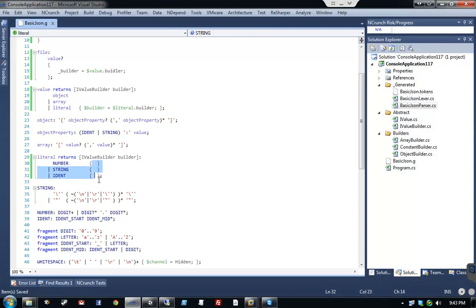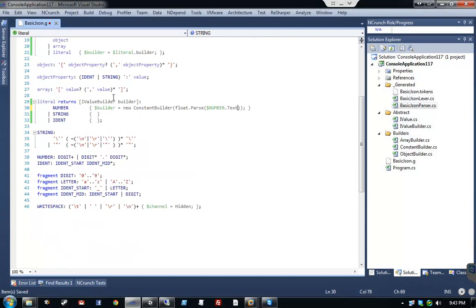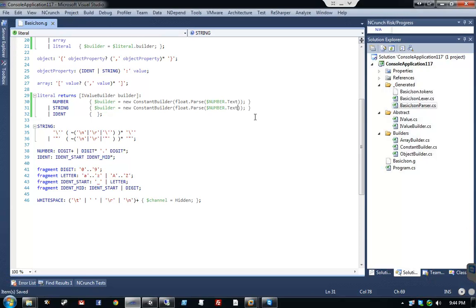So now we have to pretty much do the same thing under our literal. What I'm going to do is say a number is going to return builder equals new constant builder, because that's going to be for all of our literals, float.parse number.text. Now, when you're dealing with a lexer rule, .text is going to be the property on every parser rule that returns the text of the token. So pretty straightforward. This one's going to get a little bit more complex because we have to actually chop off the two string literal characters.